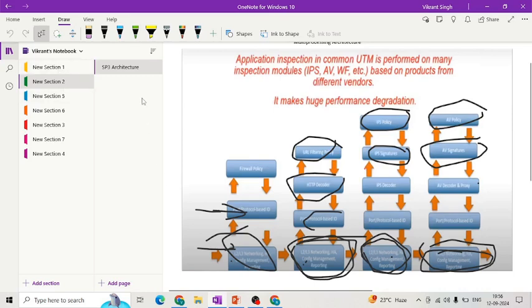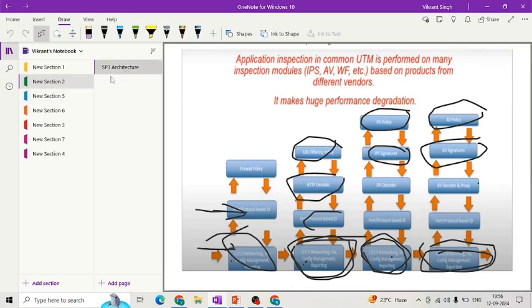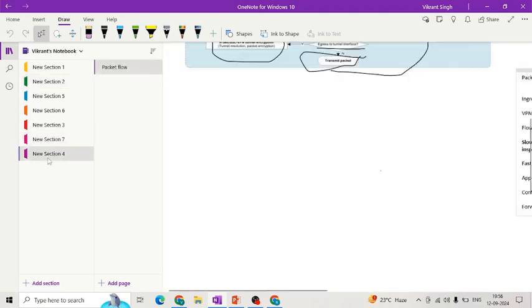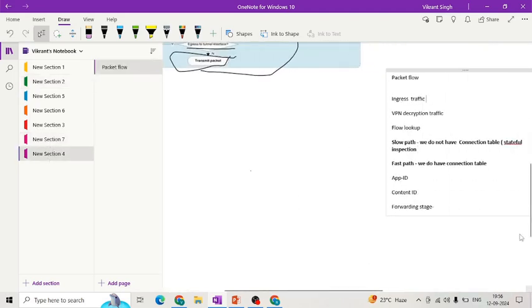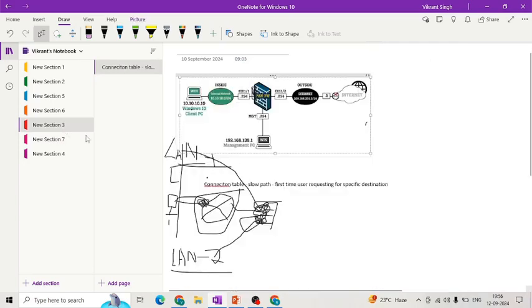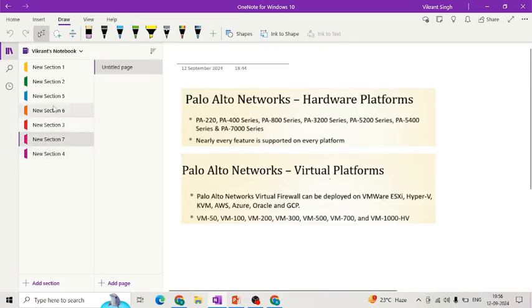So today what we have discussed is the SP3 architecture, and along with that we have also discussed the packet flow, which is quite explanatory.